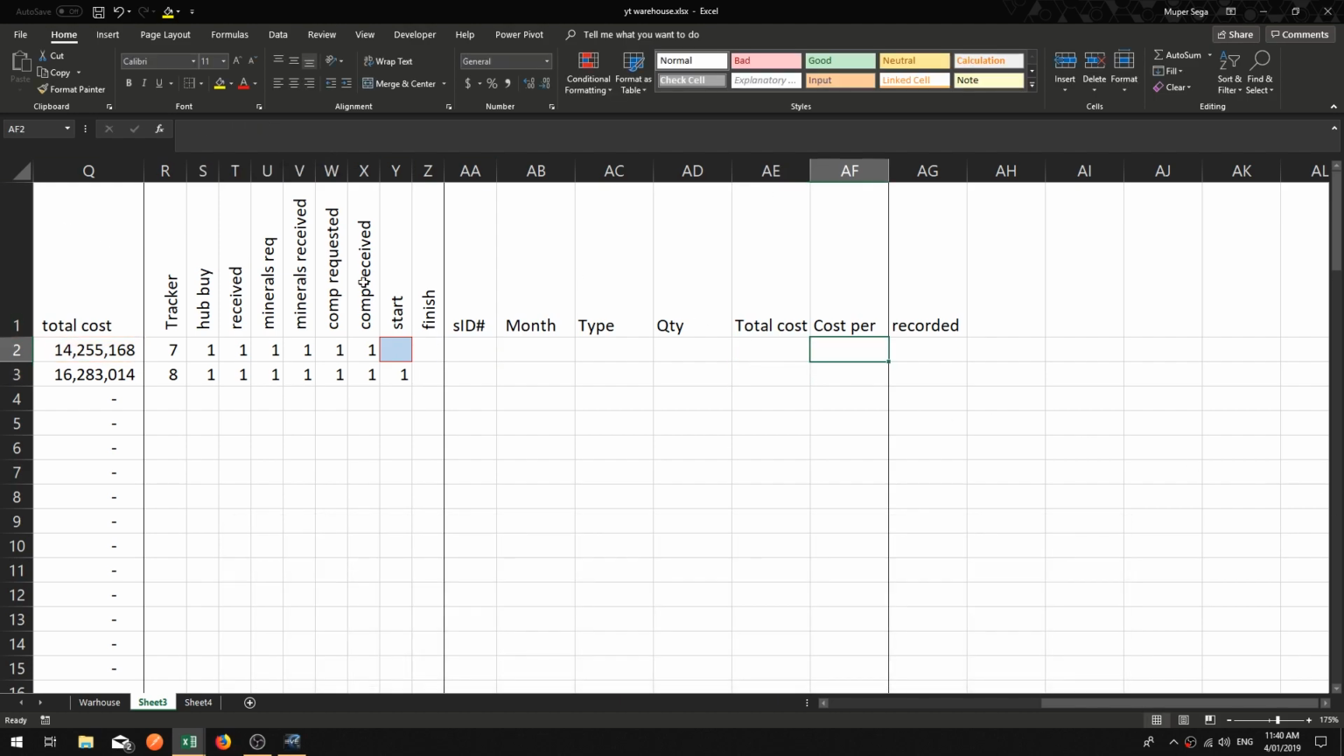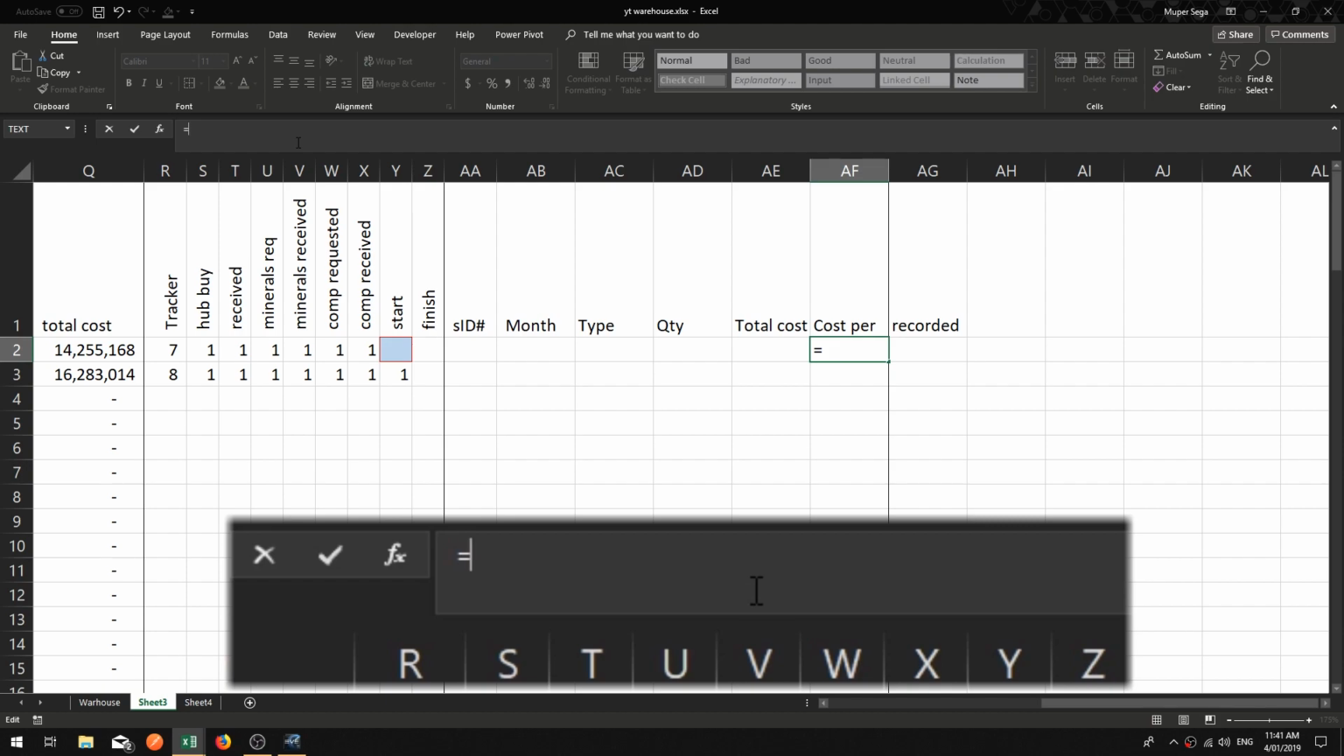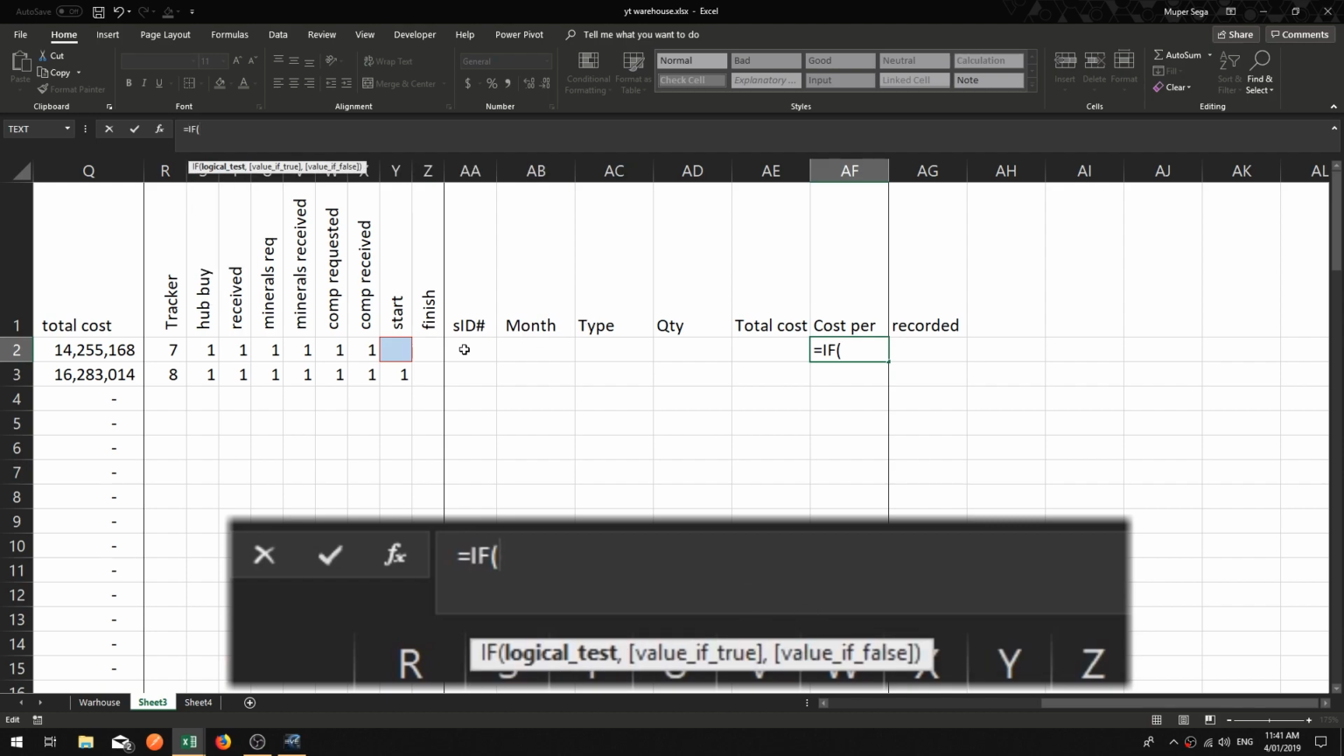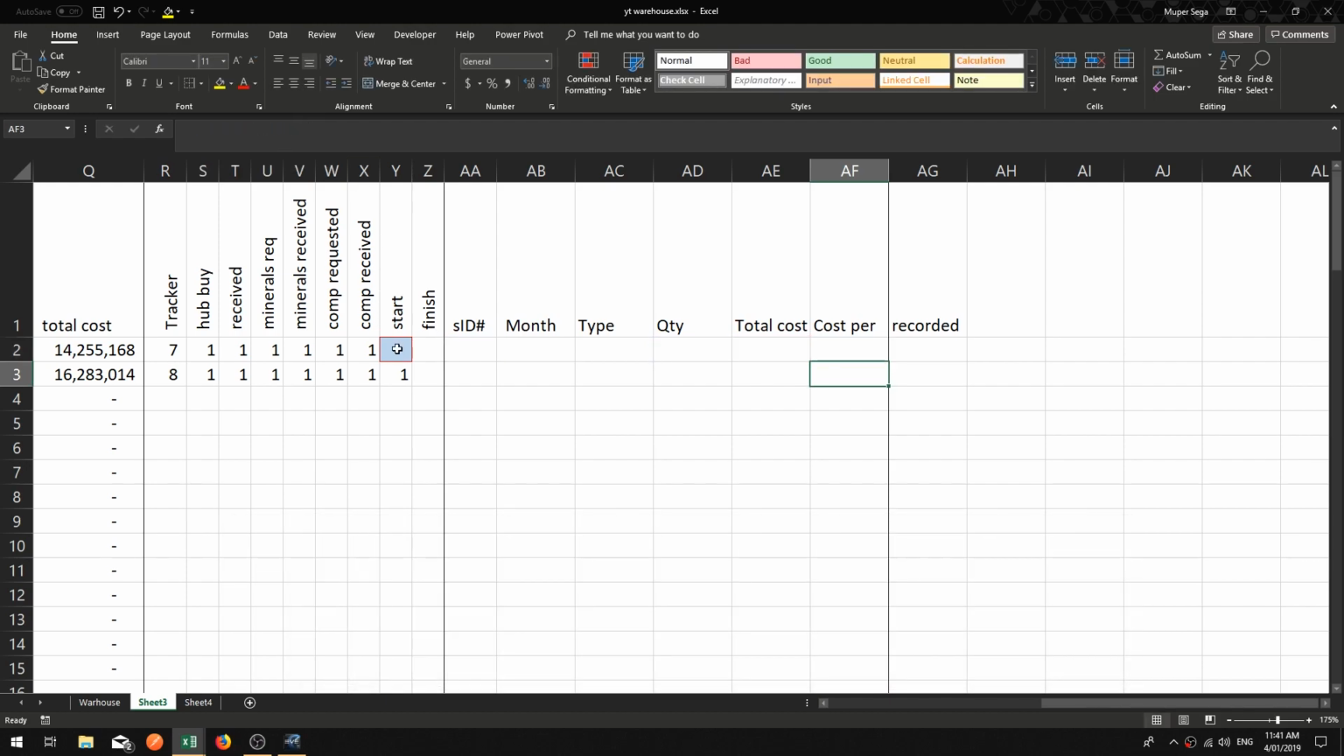Now we go to our cost per. Now because we haven't already done this calculation anywhere in the worksheet, we are going to do it this way. We are going to go equals if SID, absolute in the column, equals blank, then blank. But if that's not the case, we are going to do a sum. We are going to say the total cost divided by the quantity. Absolute in the column, absolute in the column. All right, so let's see what happens there.